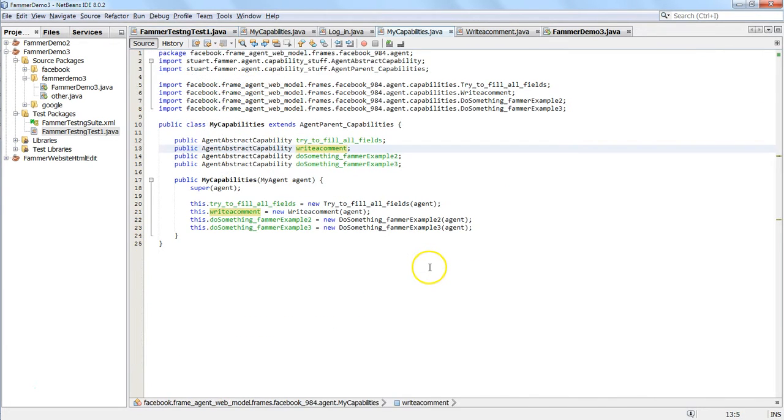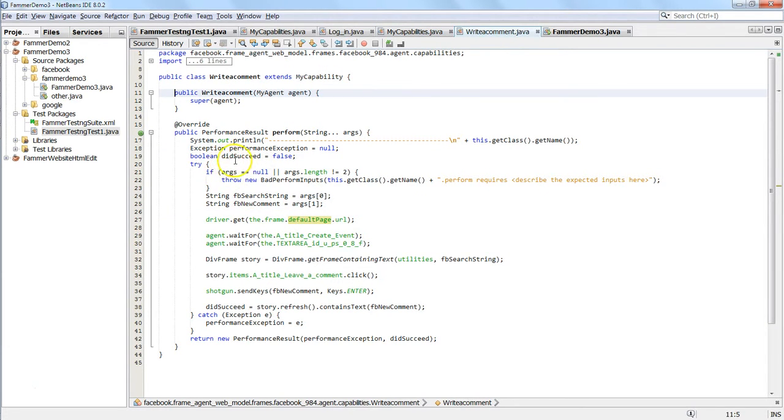So let's check out this write a comment capability quickly. It's going to take 2 inputs, search string and the new comment. It's going to get the main home URL, which is contained in the frame's default page object. To make sure the driver is sitting on the right page we want to wait for some elements to load, so I've gone ahead and plugged in some items here.